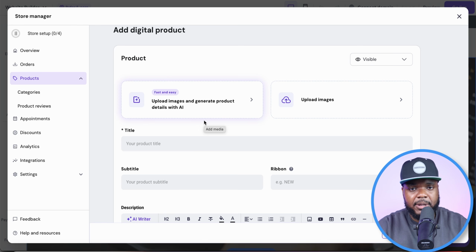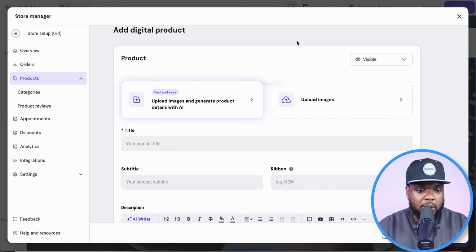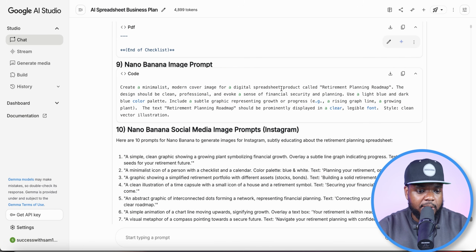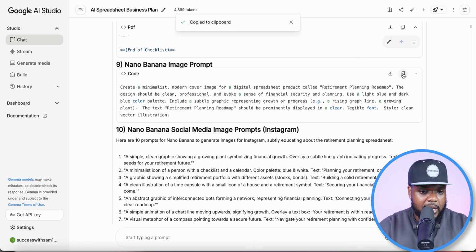And you're probably thinking right now, but Sam, how exactly am I going to get this main cover image? I don't have any design skills. I don't have money for a freelancer. Well, the way that you can do that is by first going back onto Google AI Studio. And if you scroll down, you're going to see this section over here that says Nano Banana image prompt. So I'm just going to copy the prompt just like this and go over to Nano Banana.